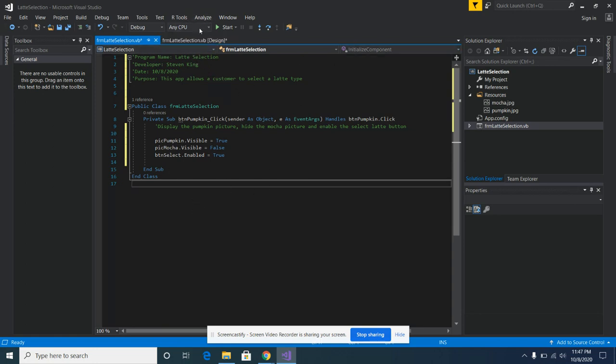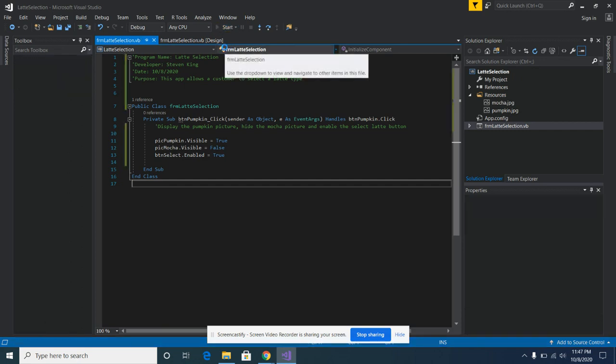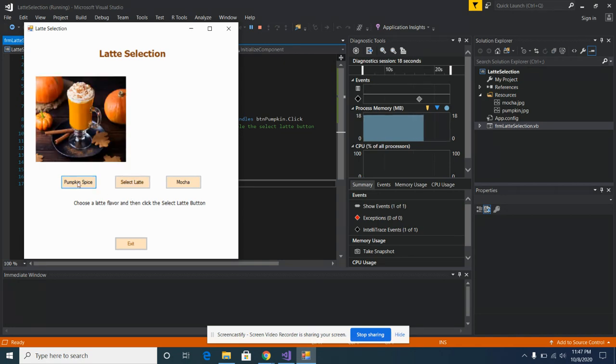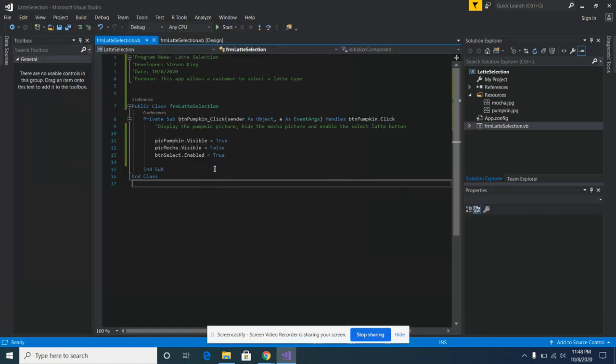All right, so let's run our program and see if this works. What should happen if we did everything right, when I click on this pumpkin spice button, is the pumpkin spice image should be displayed and this button should become enabled so I can click on it. Let's see if it works. Look at that, it did. Wonderful. It displayed this picture box and hid this picture box, but this one was already hidden, so it didn't matter. But you want to put that code in there so you'll be able to toggle back and forth. And then it enabled my select latte button, so I can select that if that's my selection. Good. So we're working.